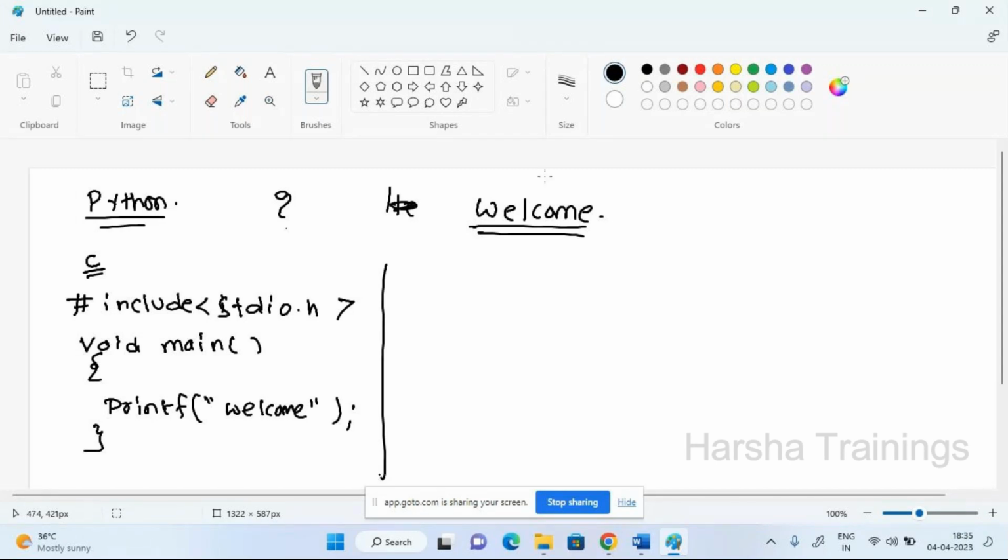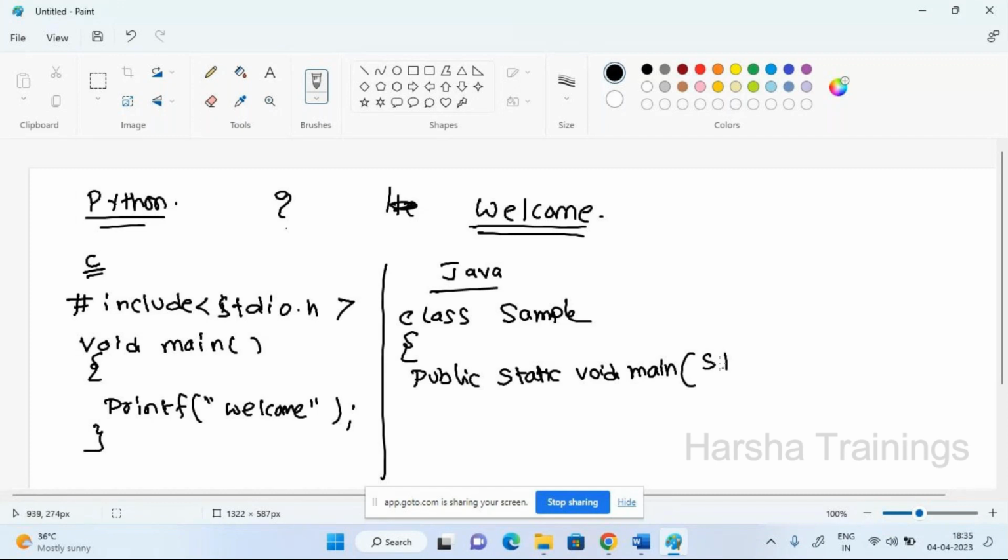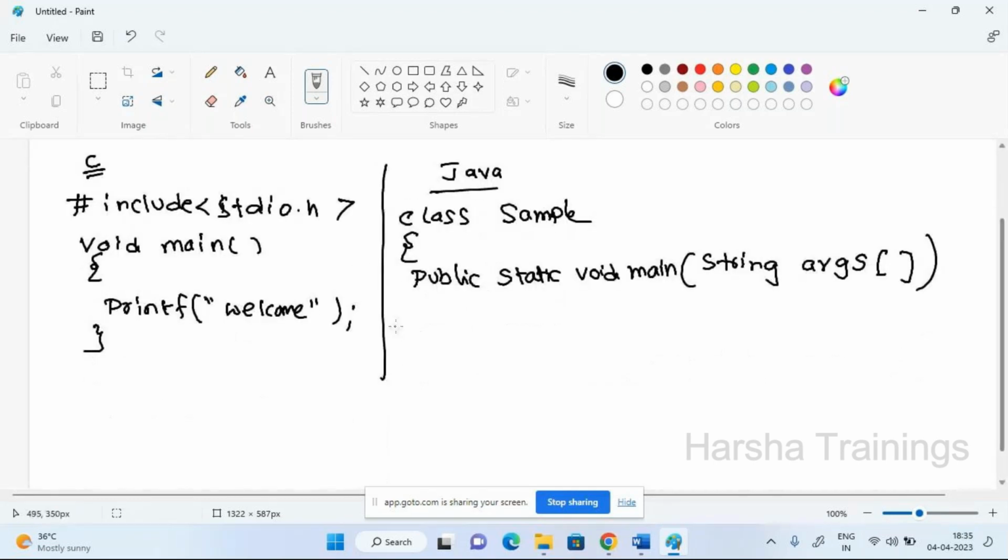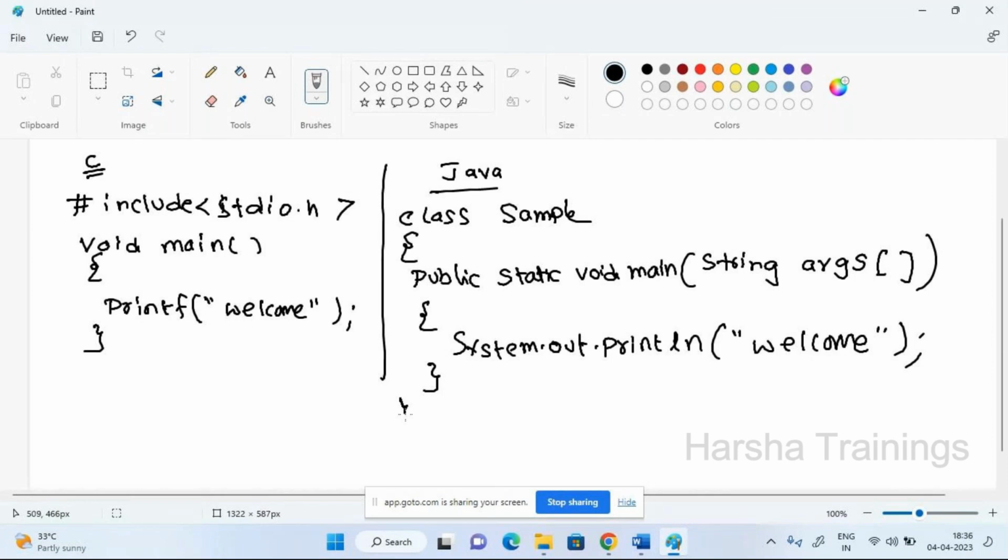Coming to Java, you can write C++, anything, not a problem. At least C, Java, Python. Coming to Java, in Java, class sample, public static void main. Even though you don't know anything about the remaining programming languages, no problem. You understand the difficulty of writing the program, not the syntaxes. System dot out dot println. So the same welcome message, if you write the program in Java, this is the thing.